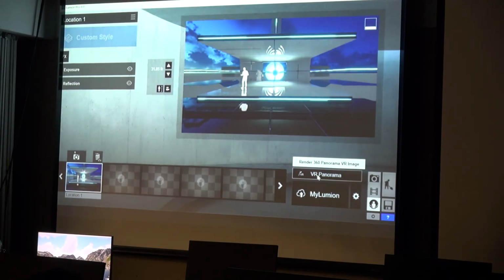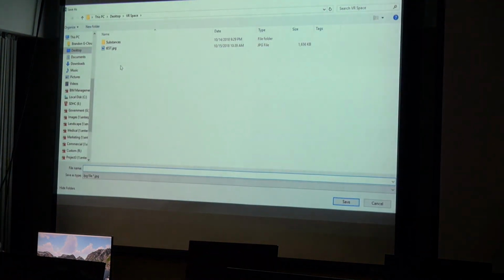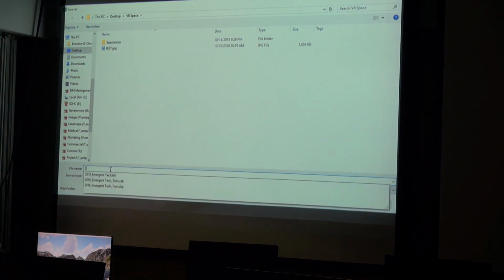And what we're going to do now is select this VR Panorama Mode. And you'll have a number of options here. For the sake of time, what we'll want to do is a draft version. And we can turn on the stereoscopic. I'm going to leave that on. And we're going to upload to that RoundMe site I showed you guys at the beginning of class. So we're going to use the generic VR device. And I'm going to use the lower resolution, just so it'll actually render in the next minute or so. So once you've got those settings up and running, you hit Start Rendering. And I'm going to add a Save Location.